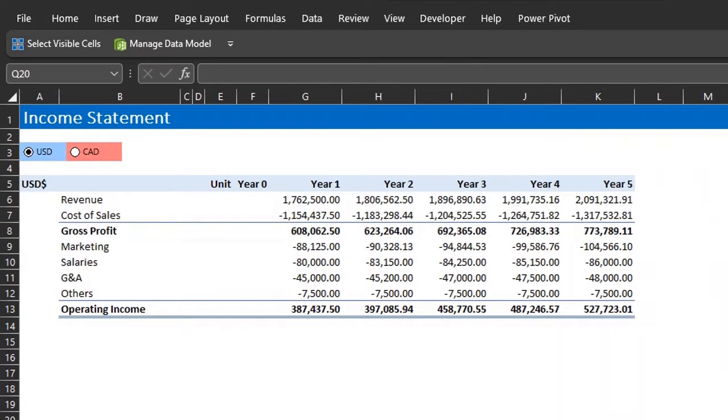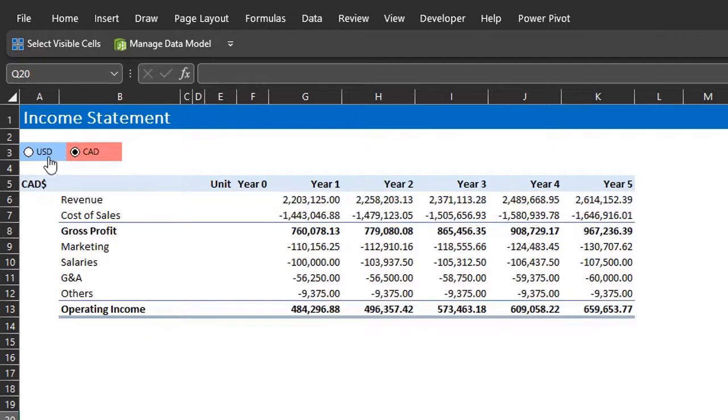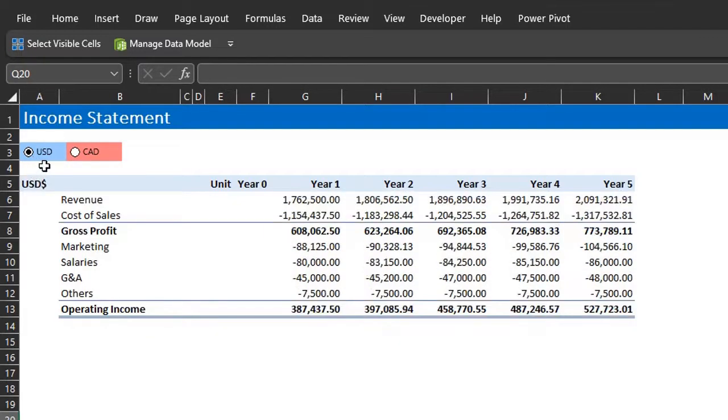Today I'll show you how to build this simple financial model which allows you to switch between multiple currencies. Now this is just an operating income forecast and not a full income statement. However, you learn a few things in financial modeling.